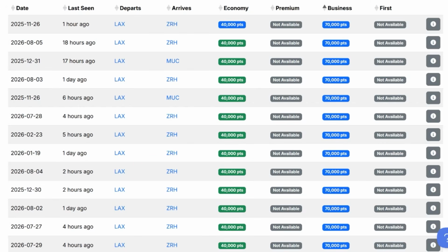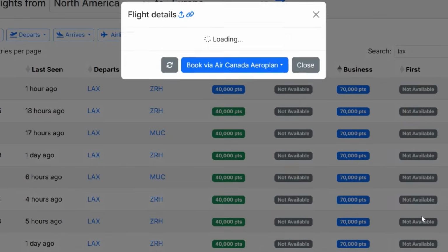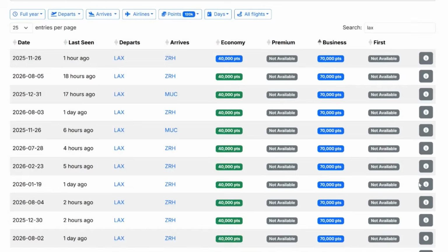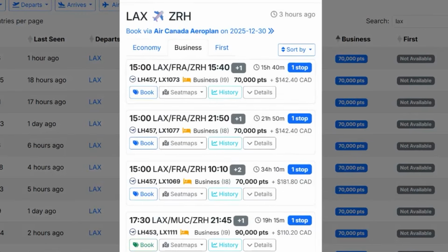Those connections are probably the best places to start looking for stopovers. For example here, there are a lot of flights between Los Angeles and Zurich, and if we click on more information, a lot of them will stop in Frankfurt because they're operated by Lufthansa. I think all of these are going to be Lufthansa flights. So here's one at the end of the year where it goes Los Angeles through Frankfurt into Zurich for 70,000 points plus 142 Canadian. So let's say you're like, oh, I'd like to go Los Angeles to Frankfurt, spend a couple of days in Frankfurt, and then continue on to Zurich. It should be 75,000 points total.